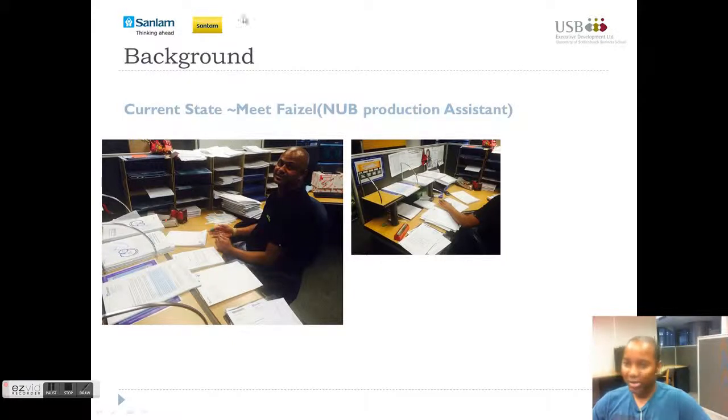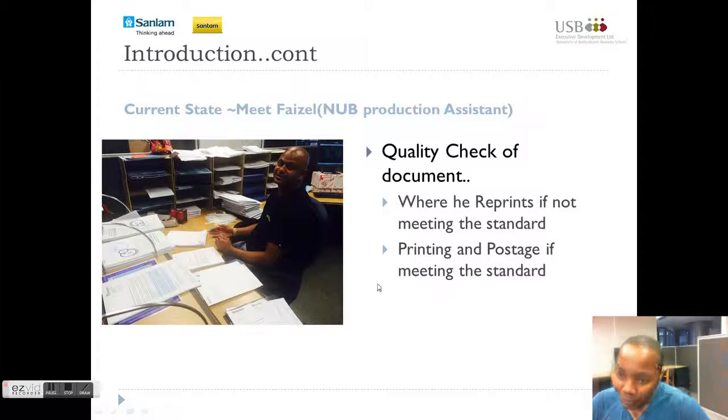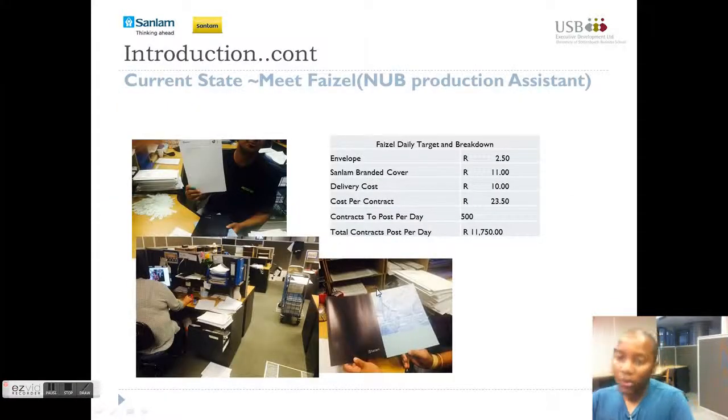As you can see, this is his workspace. Every day he has to go through a number of documents. For example, he does about 500 contracts a day that he has to go through manually, and he has to print those contracts. Some of them have to be reprinted, some are just straightforward. What he does is check the quality of the document. If he's happy with the quality, then he can post them.